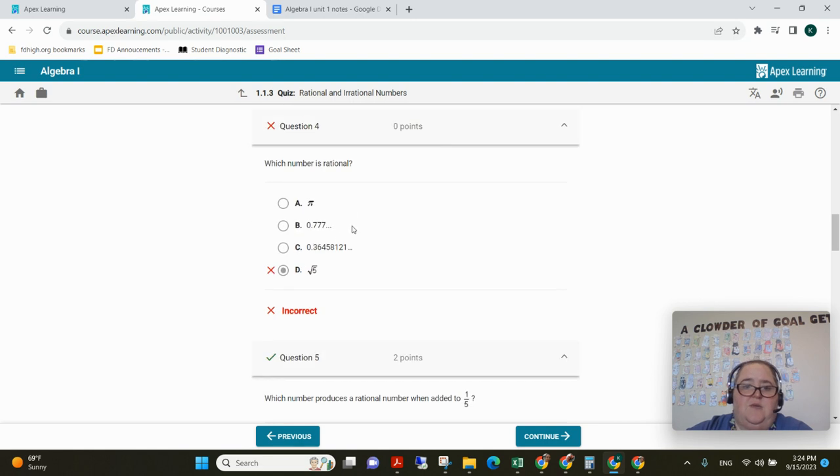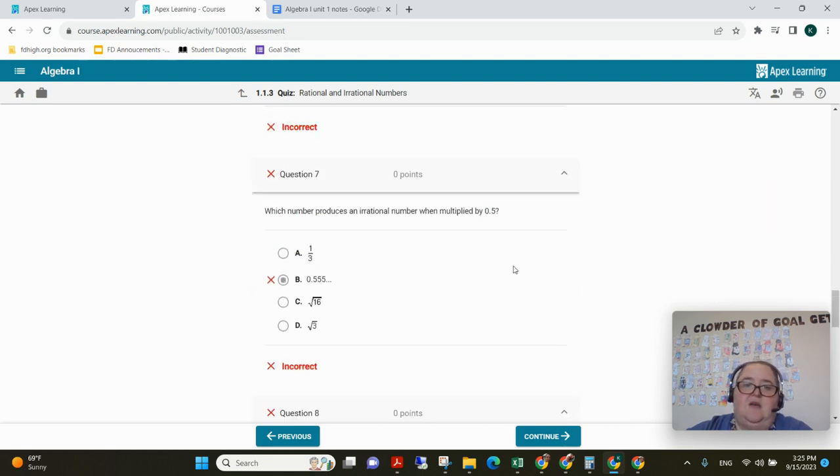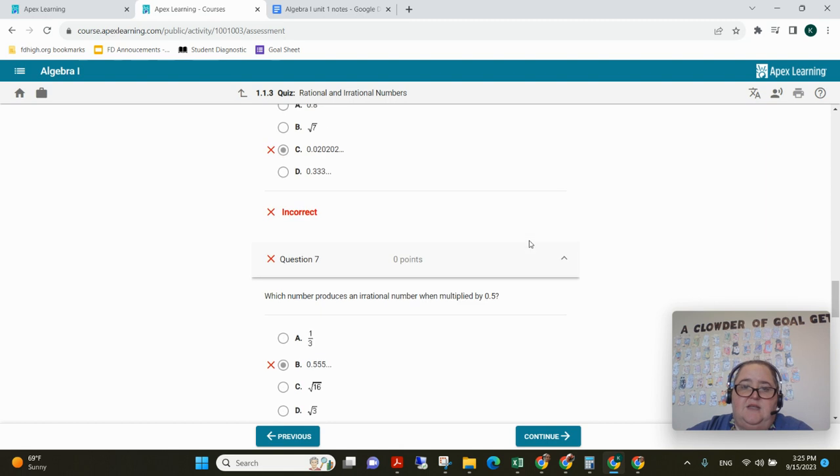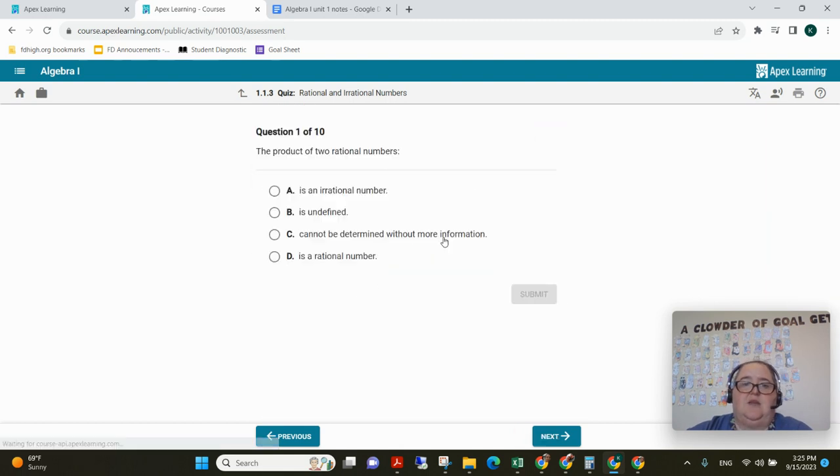So which number is rational? It's this one because it repeats. So I missed that one because I didn't get which one is rational. It's this one because it repeats. Oh, which number is irrational? It's not this one. It's this one because it doesn't repeat. Okay, so I know why I got these wrong. Okay, I'm going to go ahead and hit reset and try the quiz again.